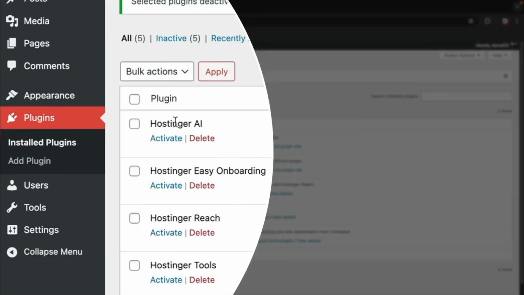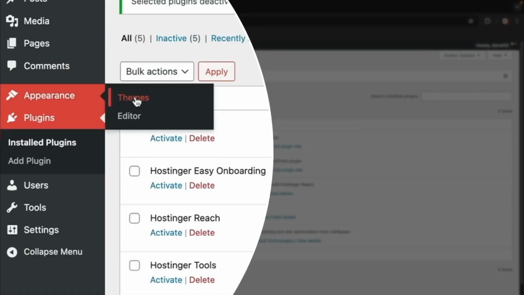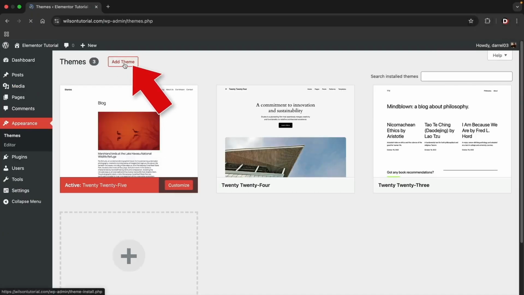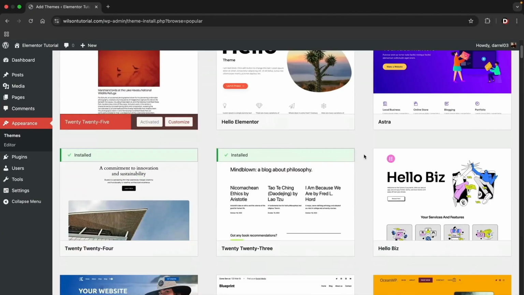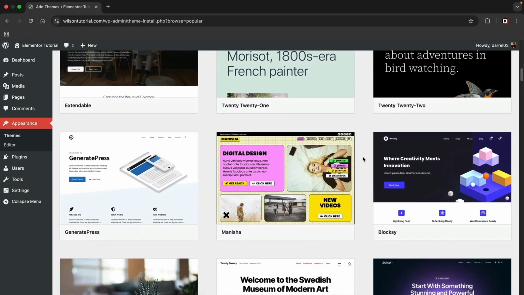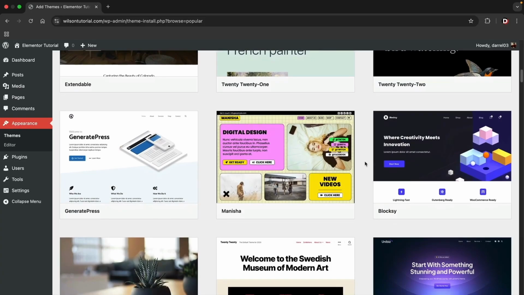WordPress theme. So over here under Appearance, let's click on Themes. Here at the top, I'll click on Add Theme. Now every website with WordPress requires a WordPress theme. Now there's a huge variety of themes out there, but when it comes to building an e-commerce website, there is one theme that stands out more than others.